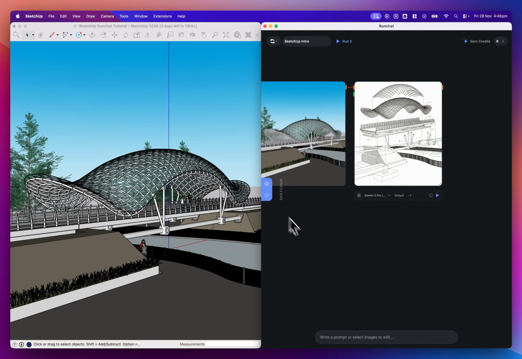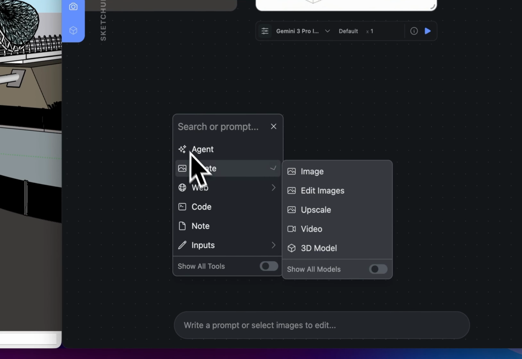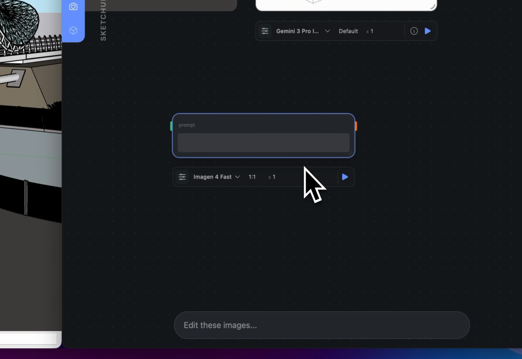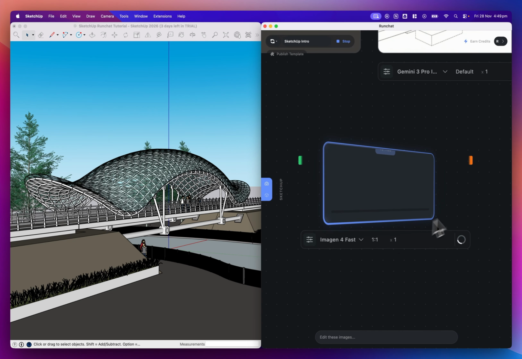Here's how to bring a 3D model that we generate from Runchat into the scene. So if I double click here, I can create an image. This is the alternative to using the prompt mark below, and I'll just write the prompt myself. I want to make a sculpture to insert in the foreground of the image. So I'm going to hit run on that and double click it to zoom in.